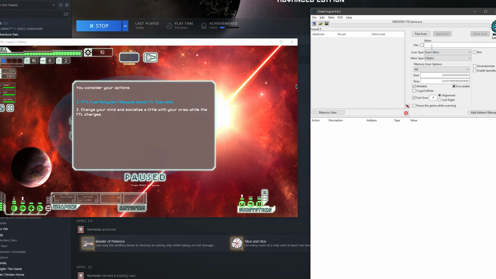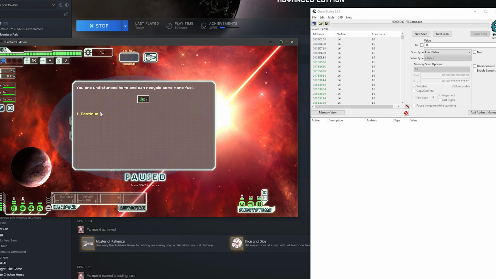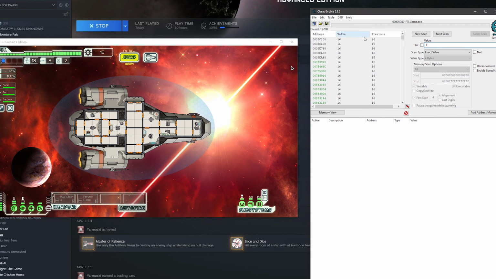So we're going to change the fuel amount to a higher amount. We're going to do 16 because we know it's 16 right here. So we'll do the exact value, 4 bytes, first scan. We found a lot of values. Let's change that amount to 18. So we're looking for something that changed from 16 to 18 and only 2 values.